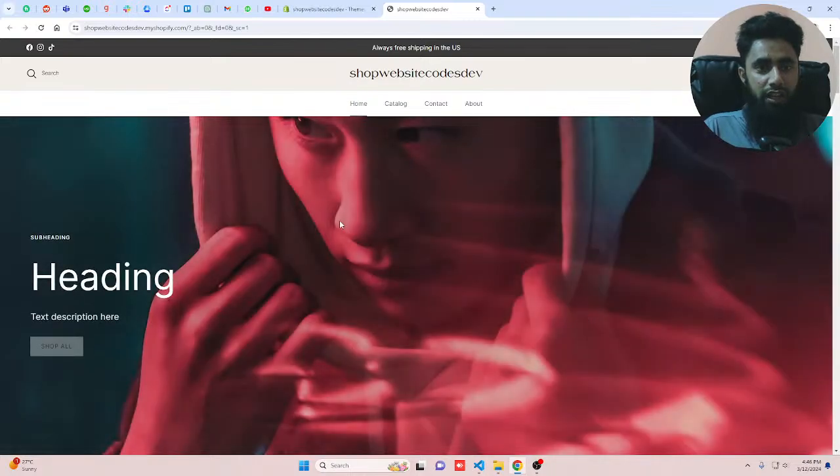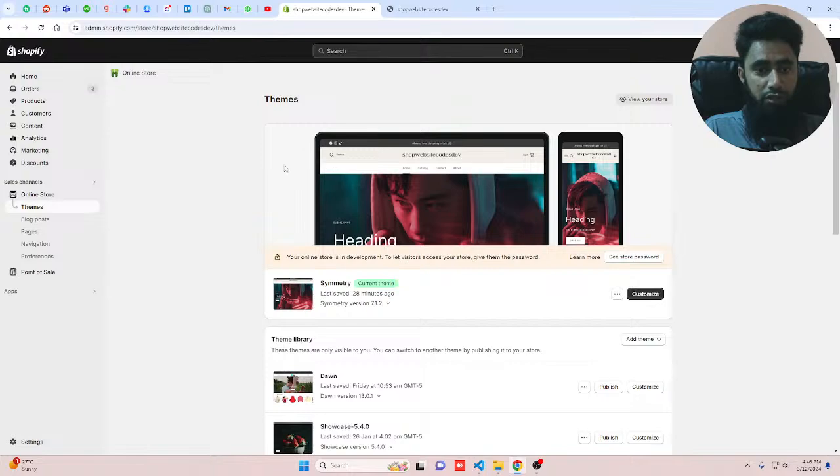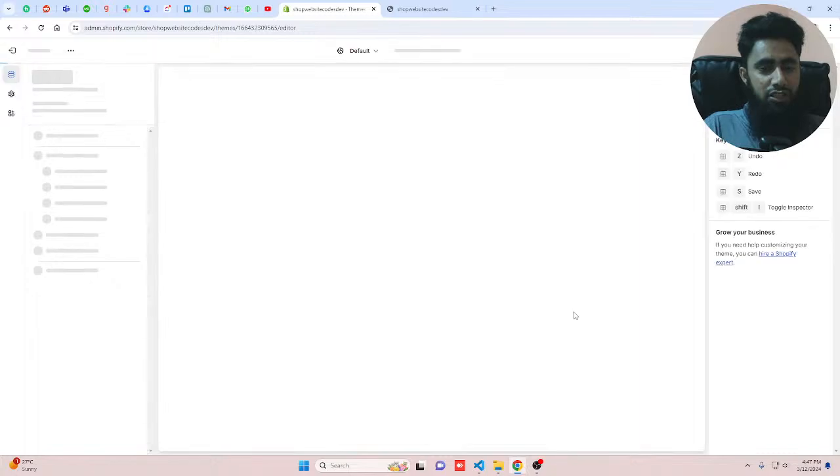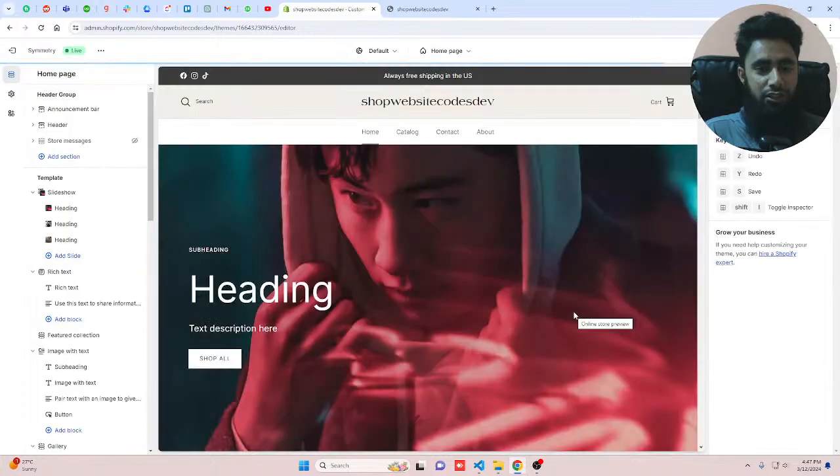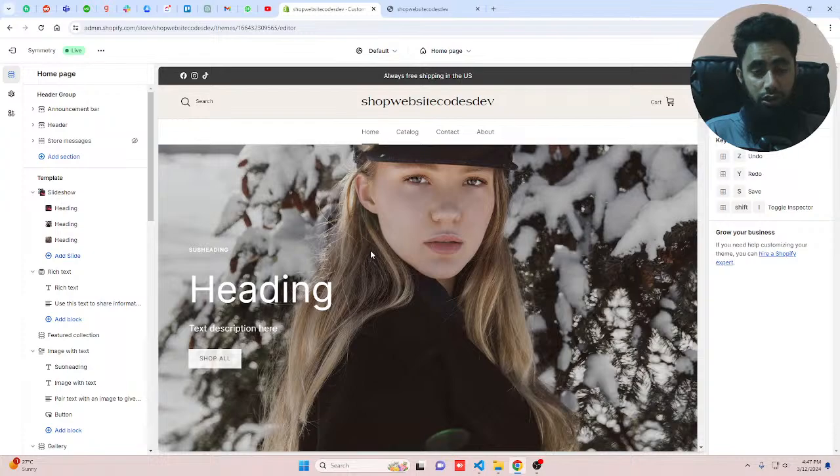Here you can see this is the home page. I'm going to the dashboard. Here you can see I have installed the Symmetry theme, the latest version, which is 7.1.2. And if I go to customize, we have a lot of new sections in this theme. We will be exploring them one by one. You should match them according to your requirements, how you need them and how you can adjust them.